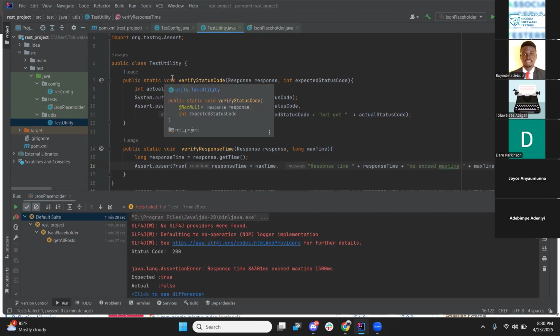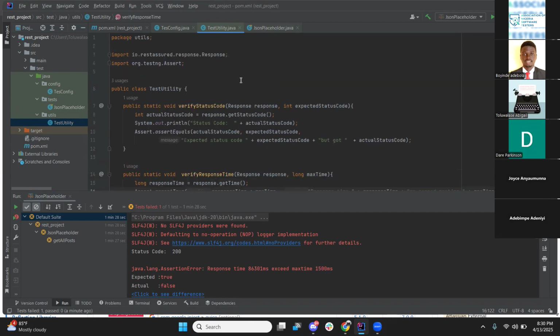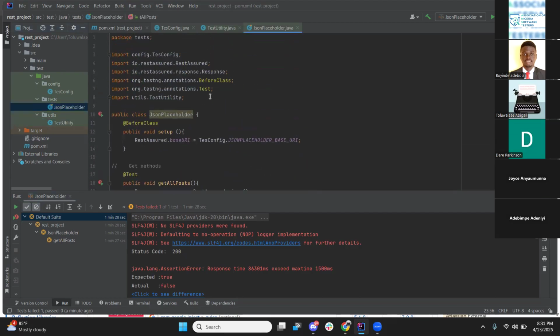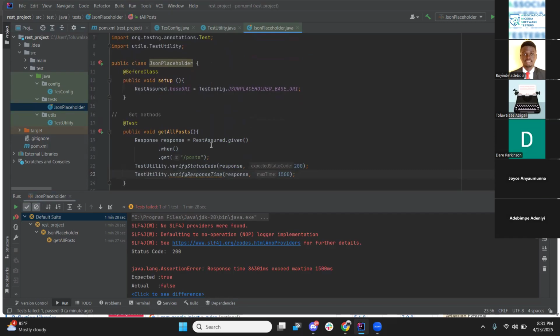So for the imports you want to make use of, for instance, now we are making use of Rest Assured and the response. But in JSON placeholder, we're making use of Rest Assured itself. So whatever you want to use in any class, for instance, if you want to use the post method, or assert equal, you can declare assert equal here and import it from the POM XML or from TestNG.